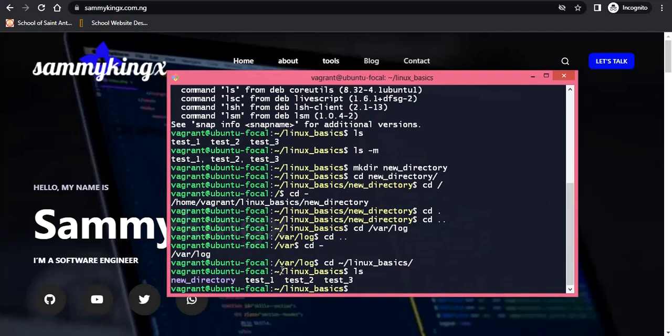Let's talk about the rmdir command. Just as the mkdir command creates a directory, the rmdir command deletes a directory. However, it is used for deleting an empty directory. Let's take note of that. It deletes an empty directory.